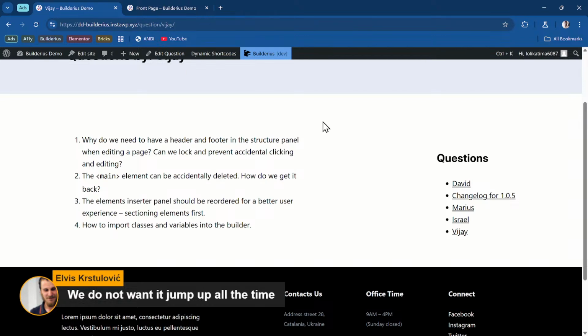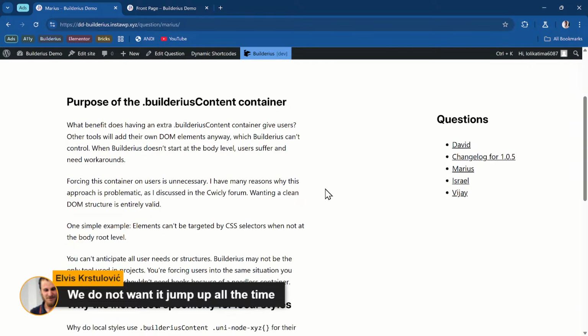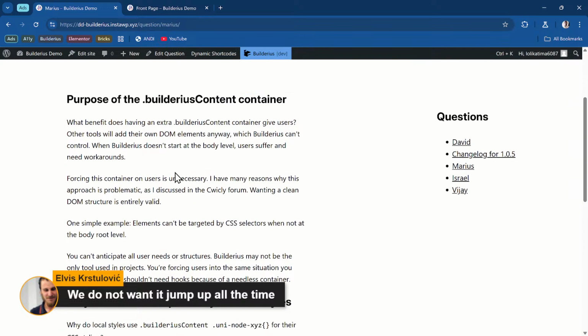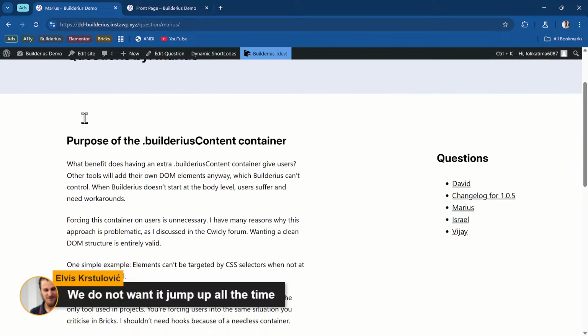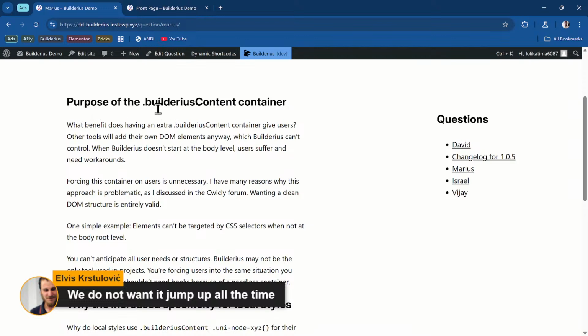Then what else did we? I think those are the main questions that Vijay had. Then the last one was by Marius, which I guess I will read, and I guess people should come up with suggestions on what they think. I think that would be the best way for the Builderius team to know what to do. So basically, this is paraphrased from ChatGPT because it was very long. There are 2 basic points that he has. The first question is, what is the purpose of that .builderiusContent container?